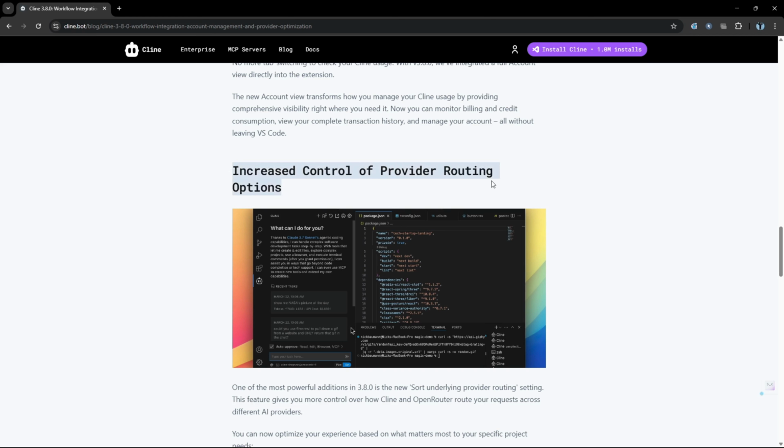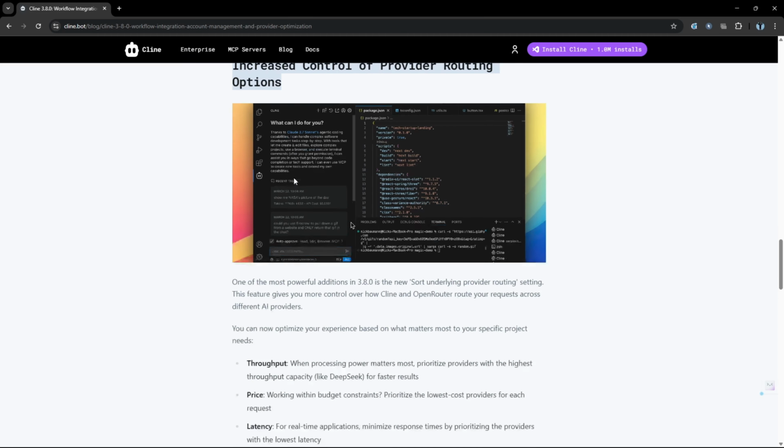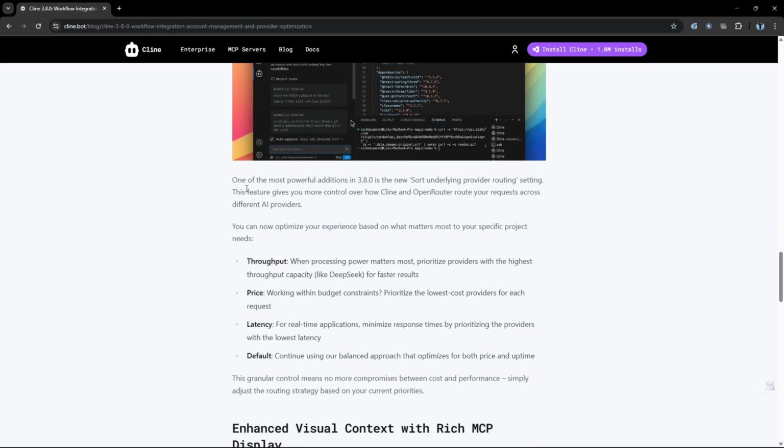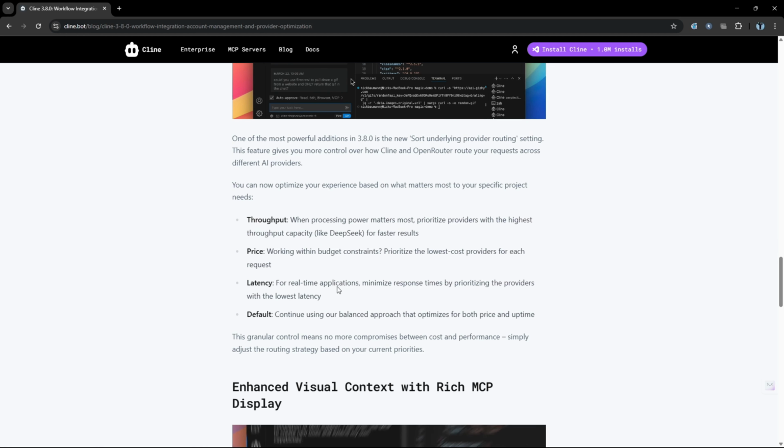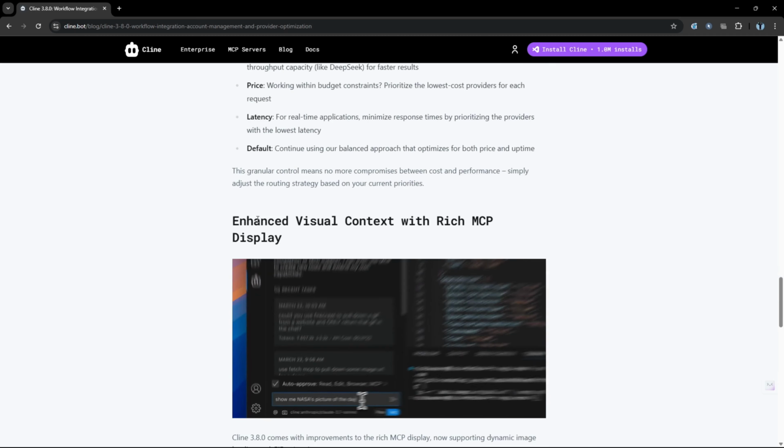4. Enhanced provider routing options. Now this is a game changer. Cline 3.8.0 introduces smart provider routing options, letting you prioritize based on throughput, price, latency, or a balanced approach. Need speed? Choose high-throughput providers. Working on a budget? Prioritize low-cost options. This gives you full control over how AI providers handle your requests. Visual comparison of different routing strategies.